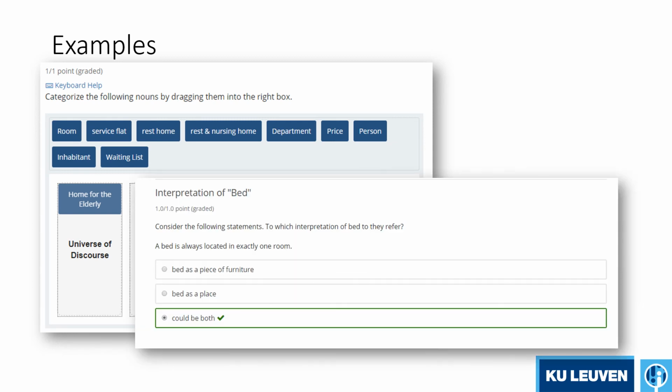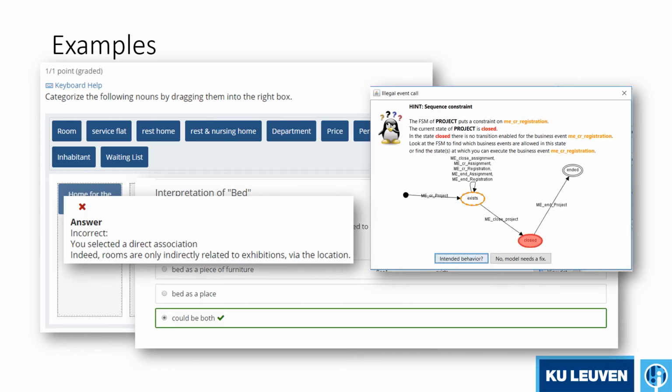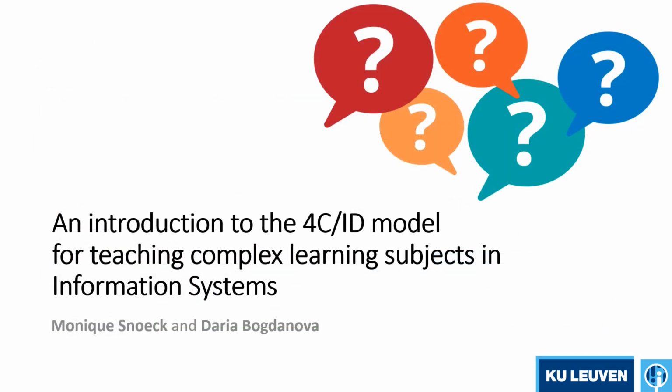And then, of course, during the tutorial, we will make sure to provide you with lots of examples from our own course material. And then finally, we will make sure that both during the tutorial and at the end, we will give you enough time for asking questions.